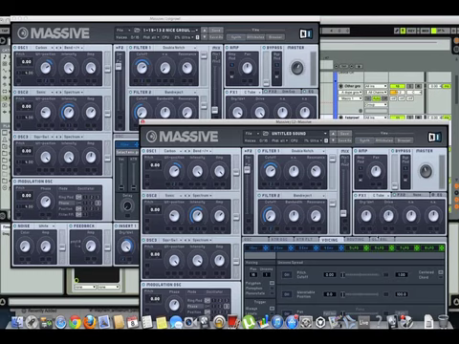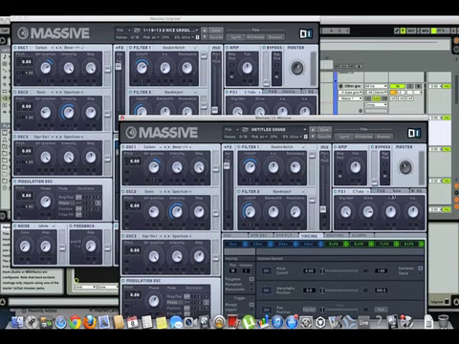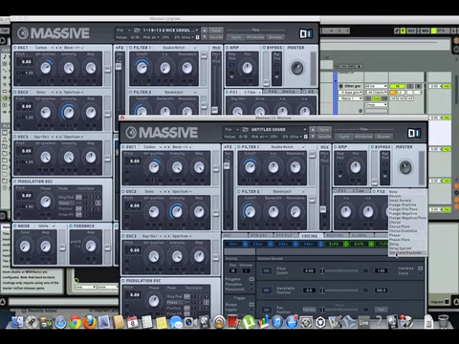Alright, then I put a classic tube. Almost turned all the way up. Dimension expander. Use this pretty often as well. Normally with a really low size and like a dry wet about here. Play with it, use your ears again. This is basically a stereo imager type effect. It makes things really wide.